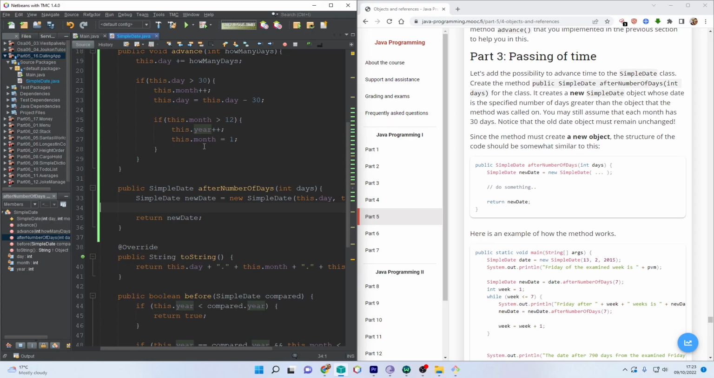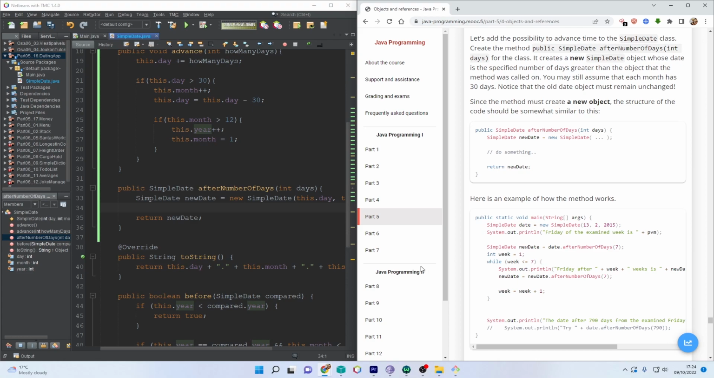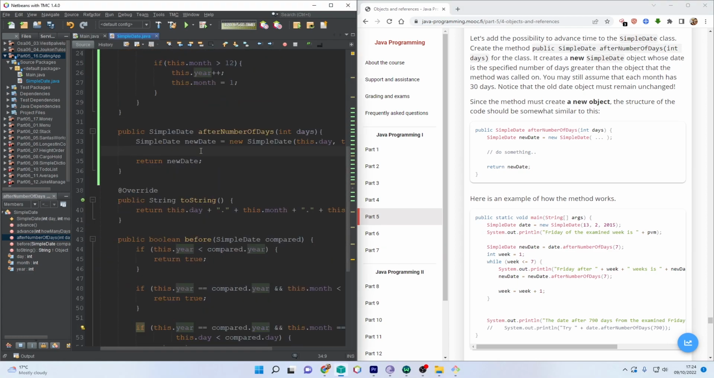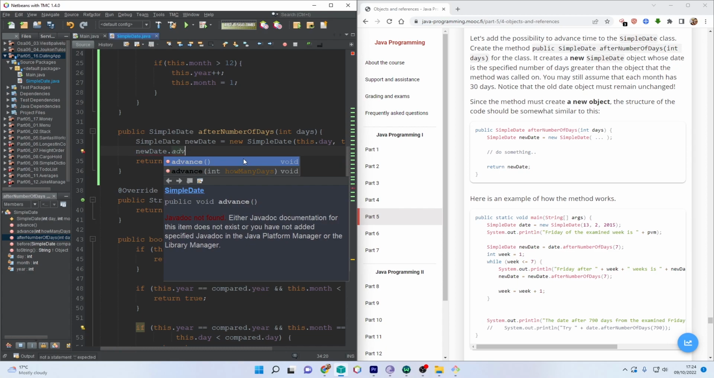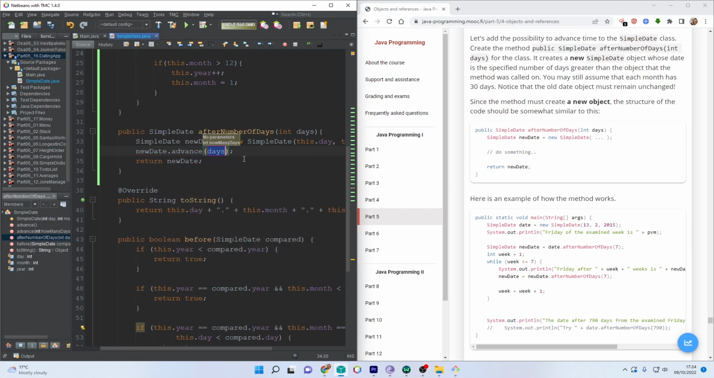So we've done our object, got our date here. Now we can do new date dot advance, which is our advance method from earlier, but we will pass the amount of days. There you go. So it's already selected it for us. Let's give that a run locally and see what we get.